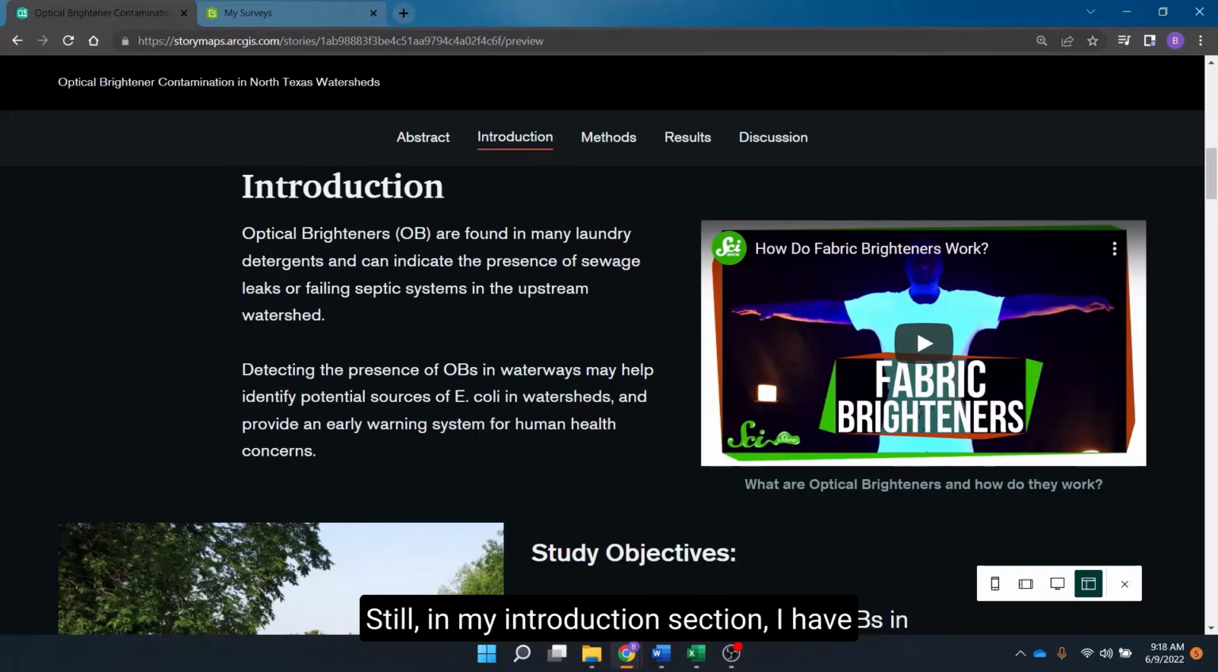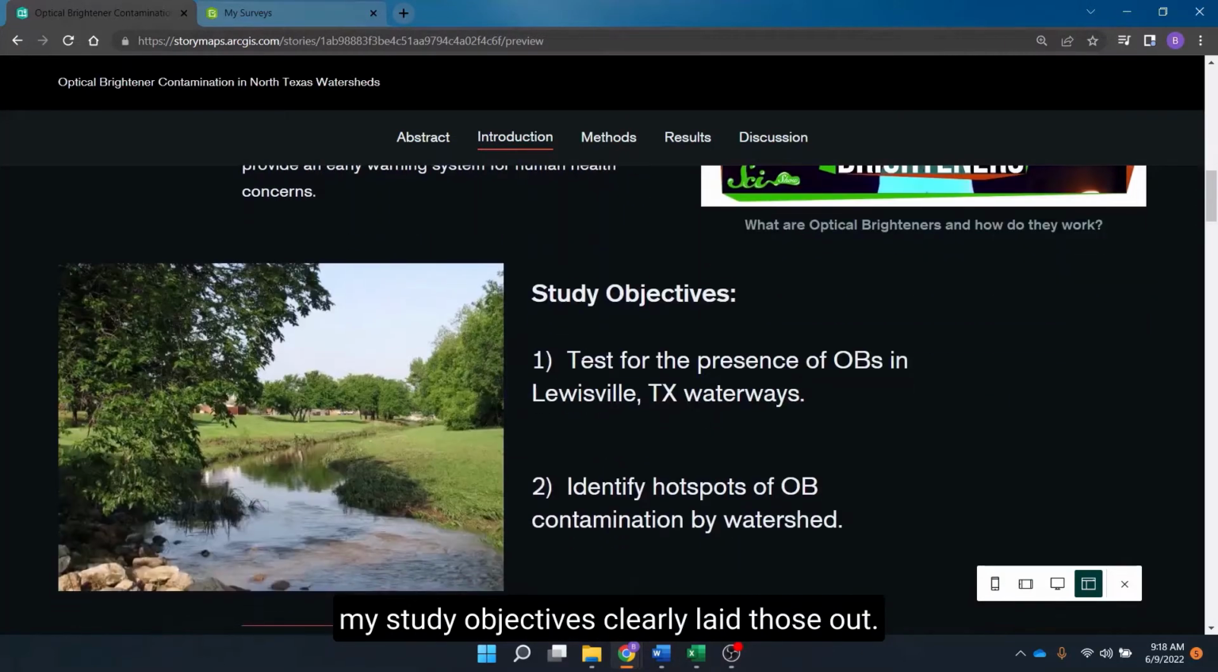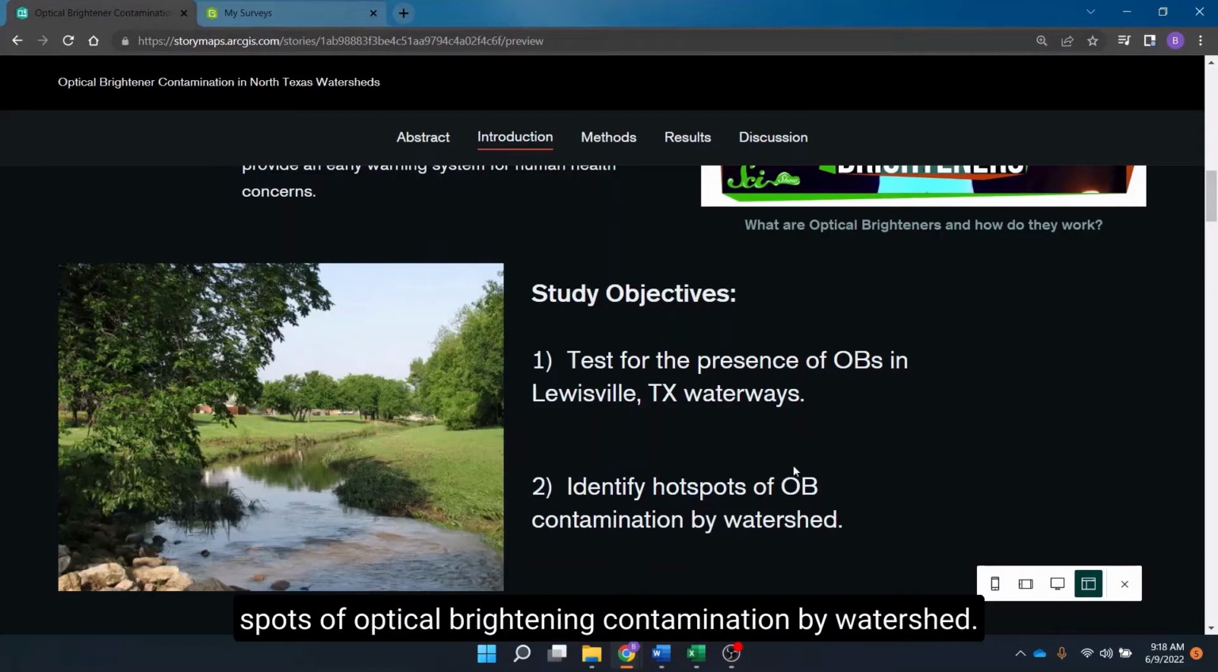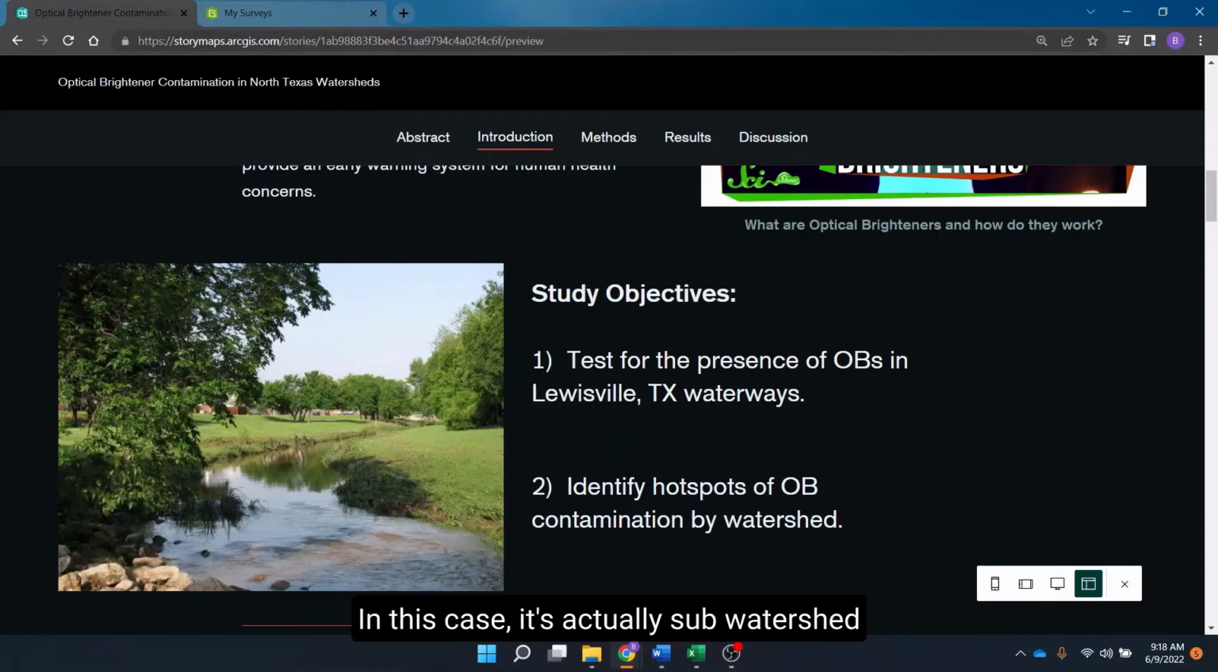Below that, still in my introduction section, I have my study objectives. Clearly laid those out. 2 objectives in this study. I want to test for the presence of optical brighteners in Lewisville, Texas waterways. And then I want to identify any hotspots of optical brightener contamination by watershed. In this case, it's actually sub-watershed because they're subdivided a bit further. But I want to figure out which geographical areas have the most contamination so we can target those areas for cleanup. And I embedded a nice picture of another urban stream here.